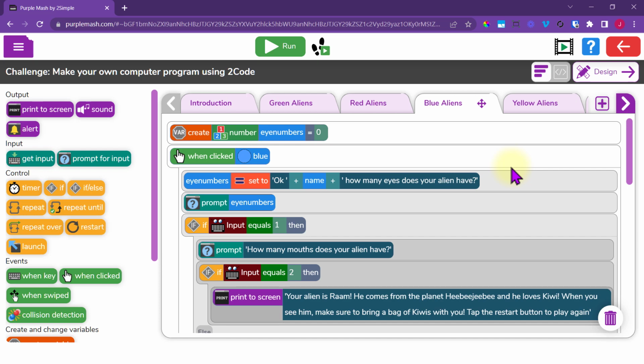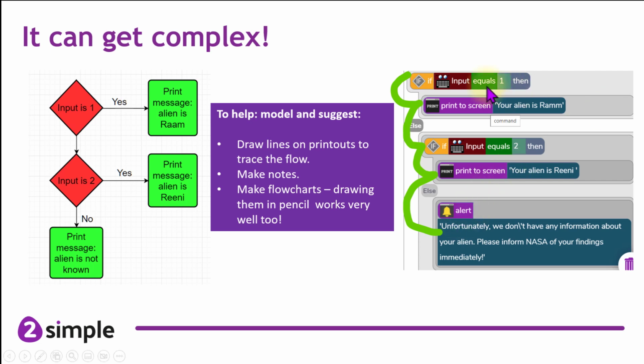And to help children, you might want to get them doing things like this. Give them printouts and ask them to draw lines on it to show where the flow is happening. What happens, then what happens next? Just drawing lines on it can help the children to think from here it goes to here, and then it goes to here and checks if, and then it does a print on the screen, but if that's not true, if it doesn't equal 2, then it's going to jump across to the else and end up by printing that. Just getting them to talk through and explain things is so, so important.